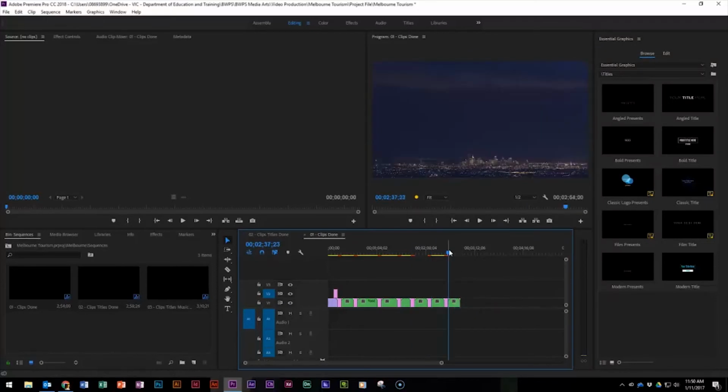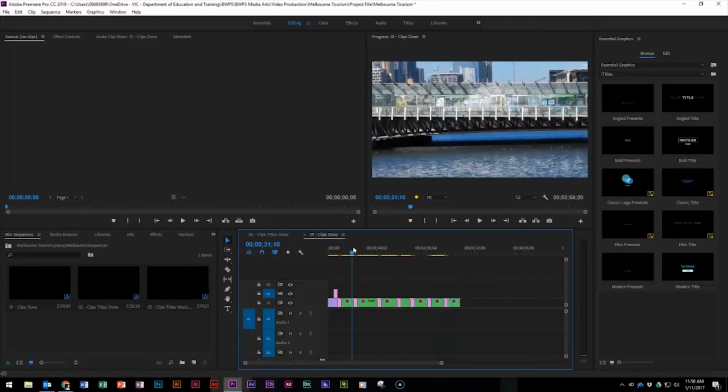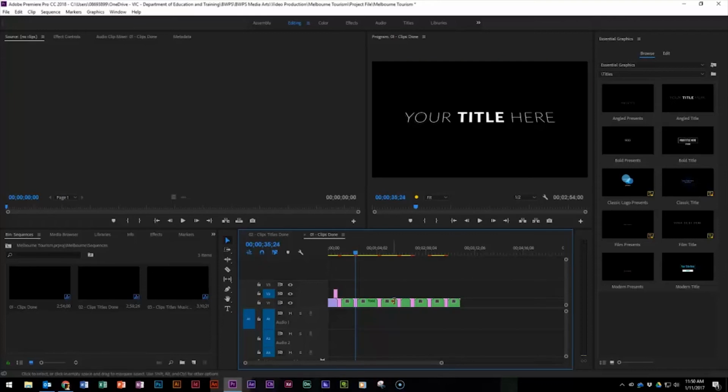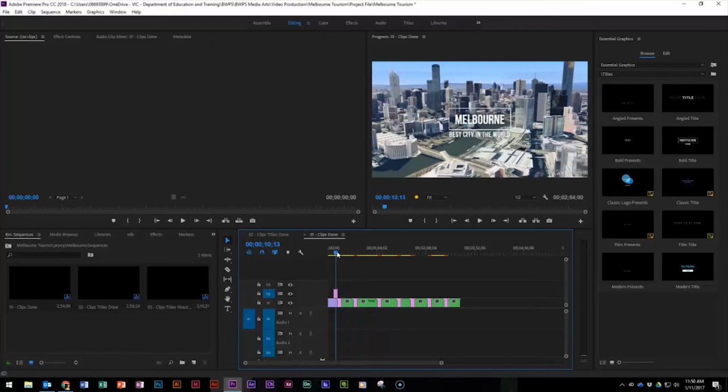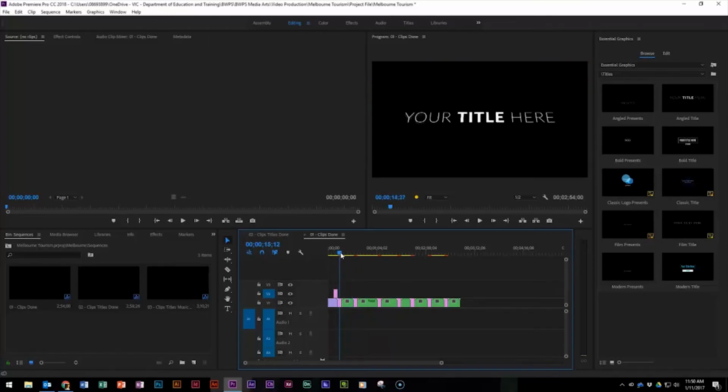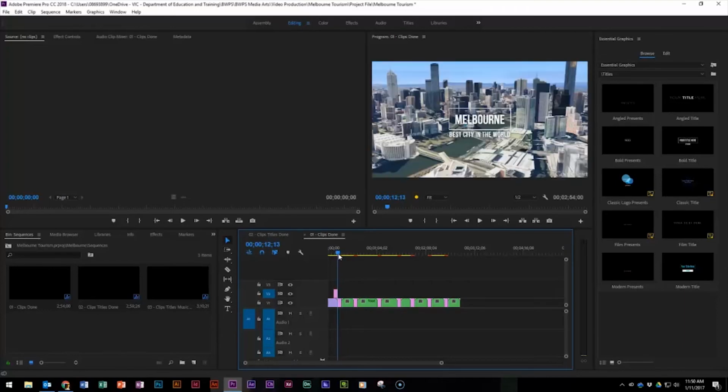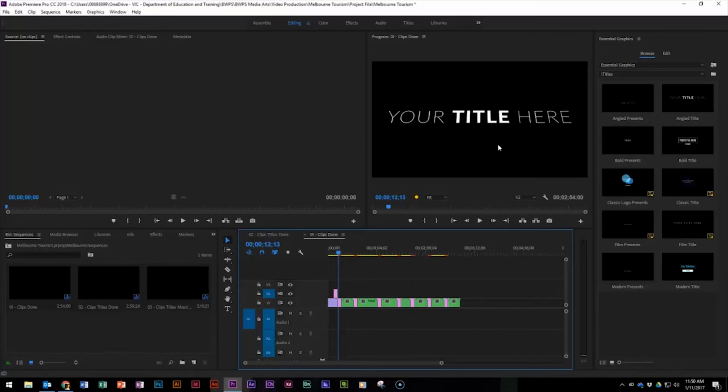There we go. Okay, now they're all a set size. I can extend this further if I wanted this to go over a longer period of time, but the period of time that it's in is good. And as you can see, it comes in and it sort of pixelates out.